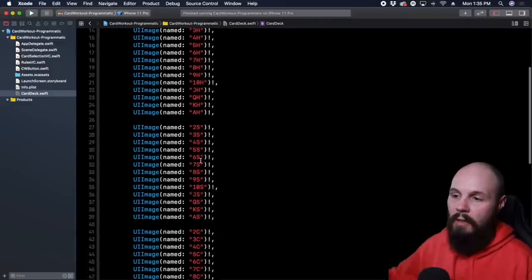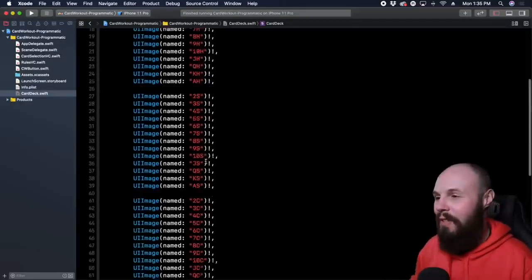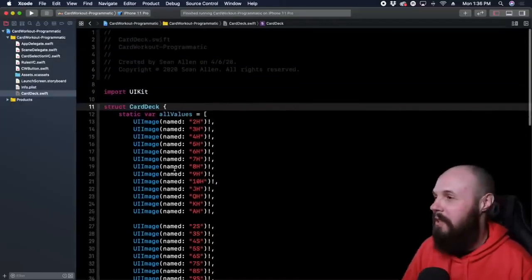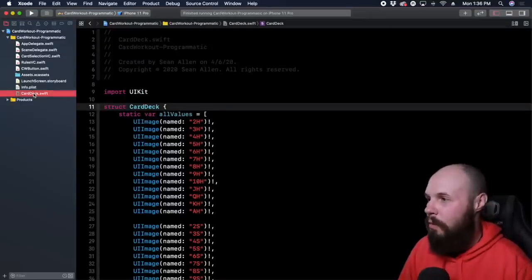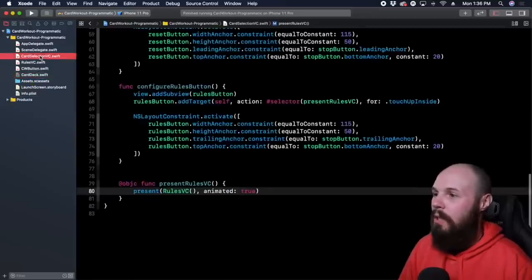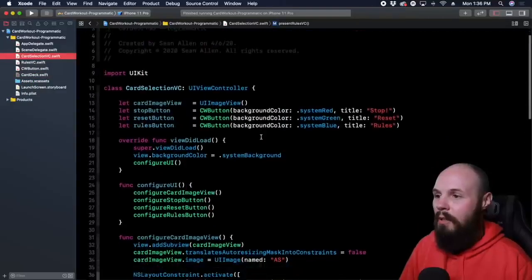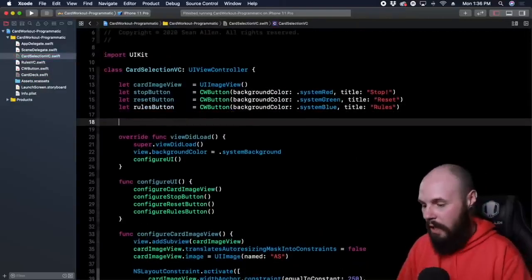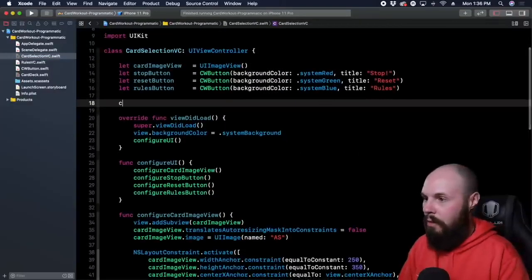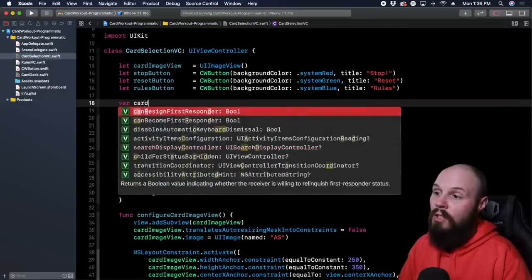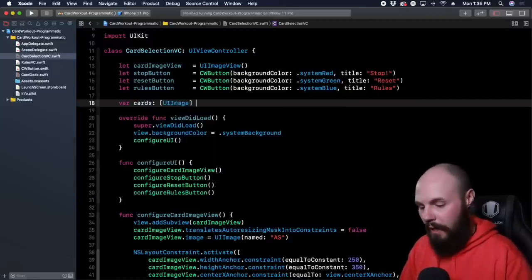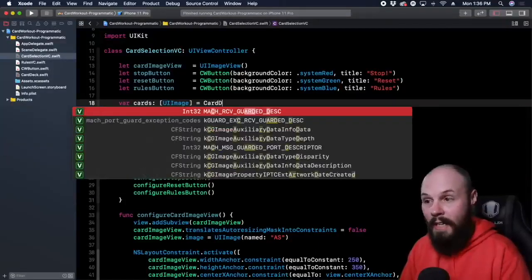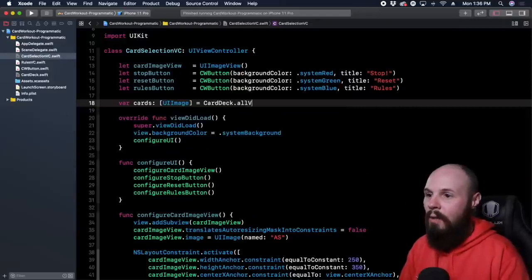So here is the array. Again, we went over this, typed it all out last video. We're going to save some time in this video because it's the same. And a lot of this is the same as well. So back to our, we'll move this up a little bit too. Back to our card selection VC, up at the top, part of our variables here, we need a variable, an array called cards, which is an array of type UIImage. And that is going to equal card deck dot all values, right?